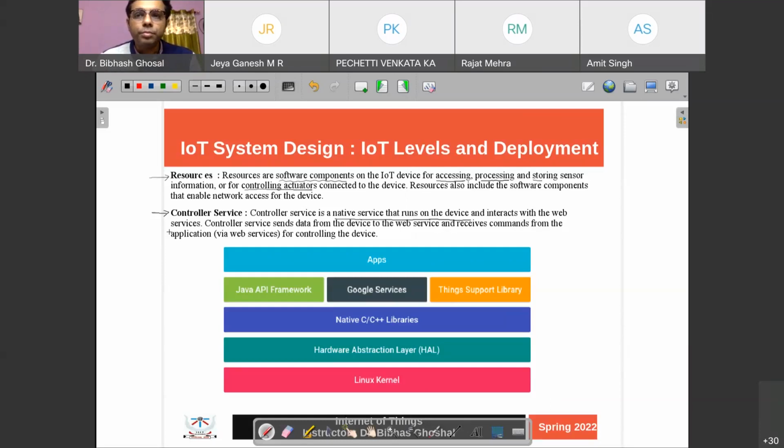So for example, you want to use a web app. For that, you need to use some kind of a message passing technique. The message passing technique should be supported by your lower level services. Only then can you make use of some kind of a web app which will be making use of the message passing services. So say for example, the controller service sends data from the device to the web service and receives commands from the application for controlling the device.